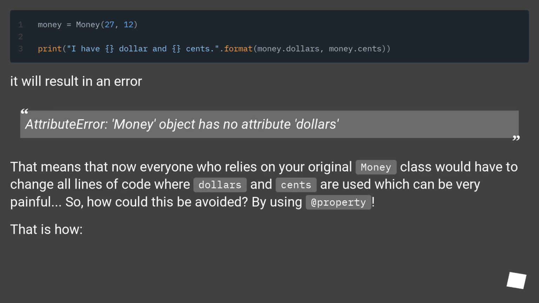That means that now everyone who relies on your original Money class would have to change all lines of code where dollars and cents are used, which can be very painful. So, how could this be avoided? By using @property. That is how.